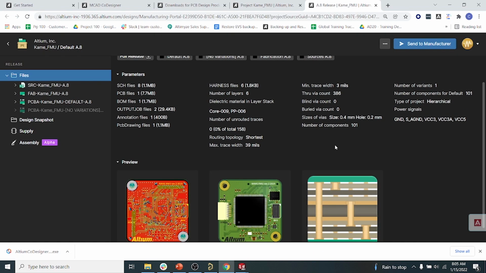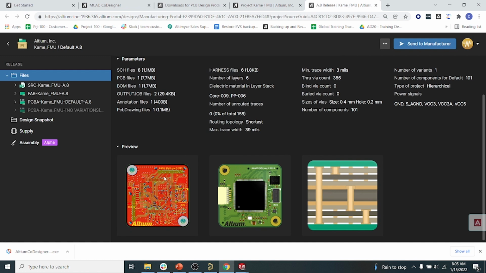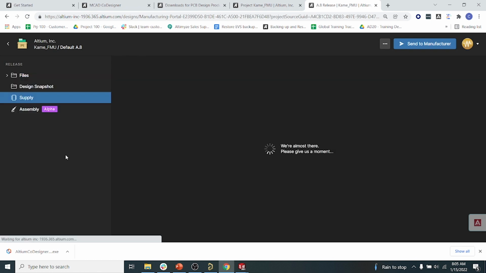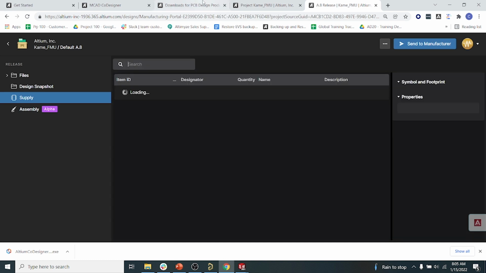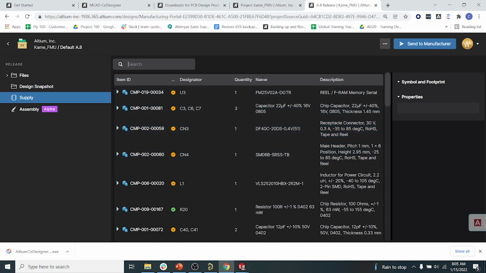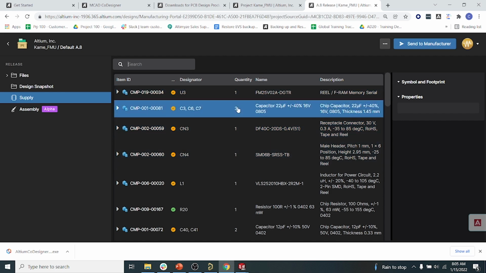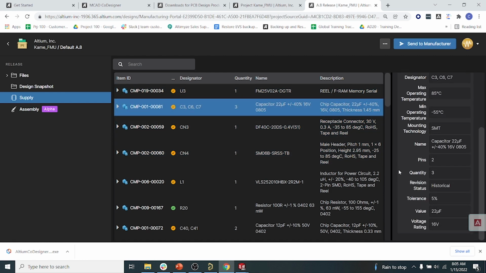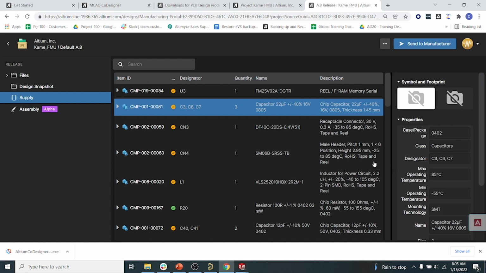This is just about the board itself, which gives us a preview in 2D, 3D, and even the layer stack. Not only that, we have the full supply chain, which is great. So anyone, if your assembly house needs to look at the components or verification, even have the quantities. And you can even see some data on the right-hand side as well.